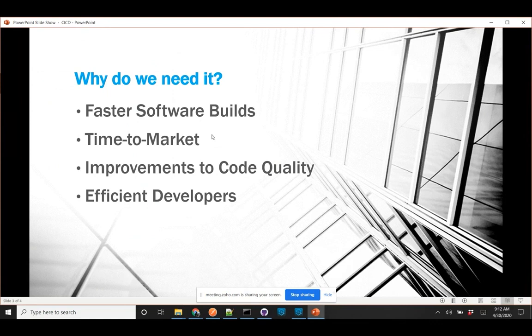Before answering that, we should think about what it was before. What if there's no CI/CD pipeline implemented? What if everything is manual? What are the drawbacks of that? If everything is manual, we'll have slower software builds. The time to market would be slow. There would be no guarantee on the quality of the code and the development practices. So to overcome all those drawbacks, CI/CD helps us in converting those disadvantages to advantages.